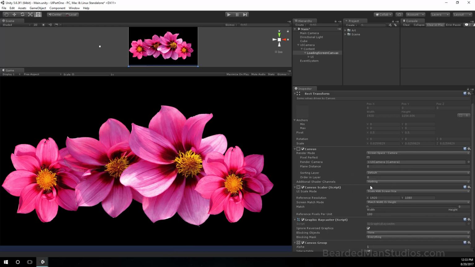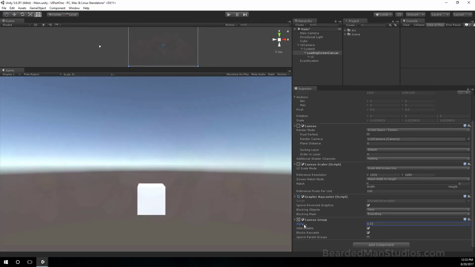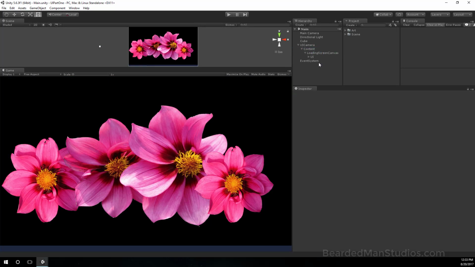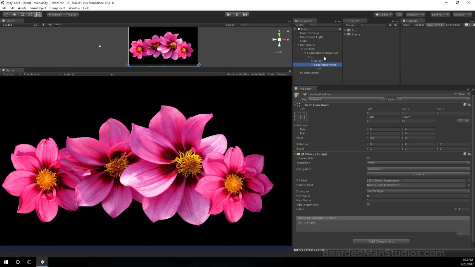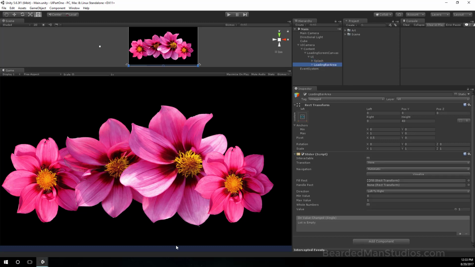So I'm going to create a canvas group onto my loading screen canvas. And now when I set the alpha, everything gets turned on and turned off, which is great. So that's it. We set up the UI. We're on our way. Now we just need to do the final bits, and the final bit is basically just creating the scripts that are actually going to control the canvas groups and control the loading bar that is going to control this slider right here.